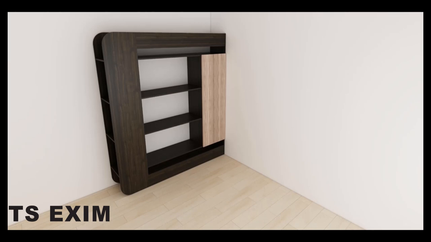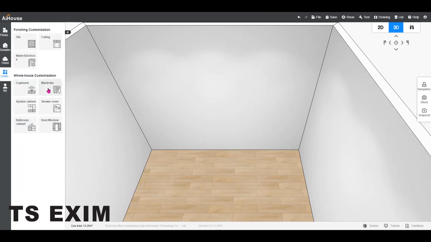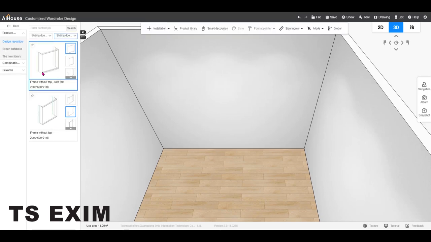Hi, this video is about how to create this special design cabinet in Customize Wardrobe module. Let's go into Customize Wardrobe module first, then go to Swing Door Wardrobe. Okay, drag this new universal cabinet out.